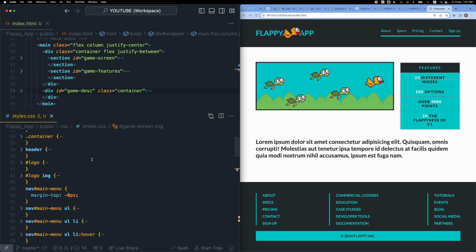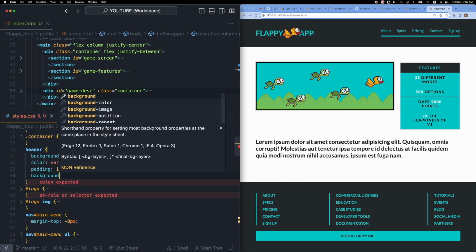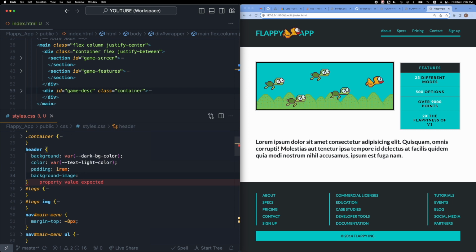and let me go up here to the header and apply a background image. I will use the URL function, and then I will select the images, and what was the name of it? Border PNG. So I can use this border PNG.